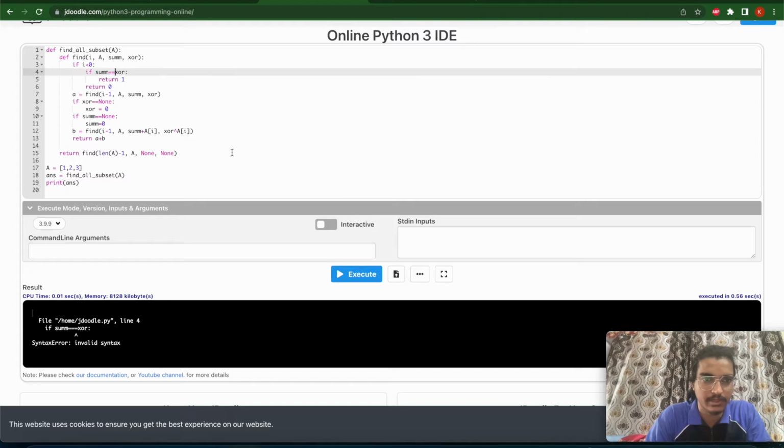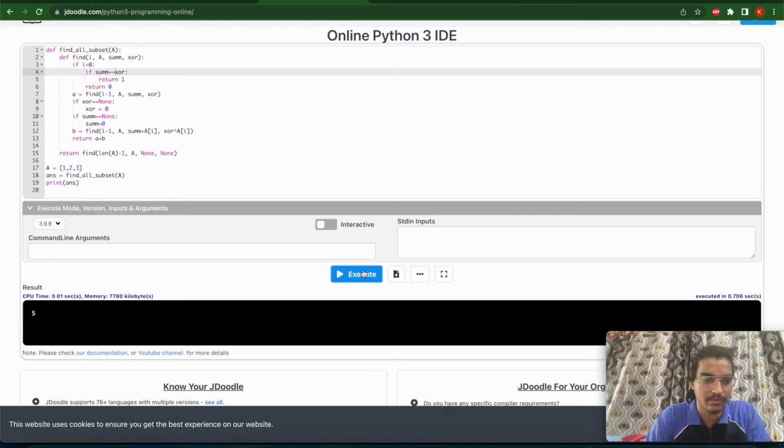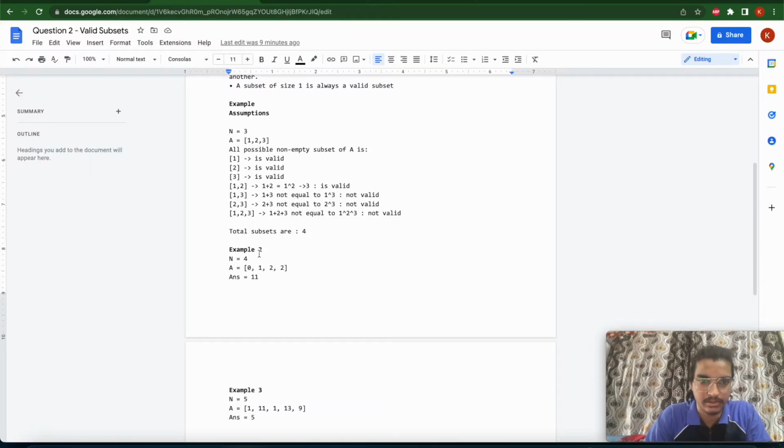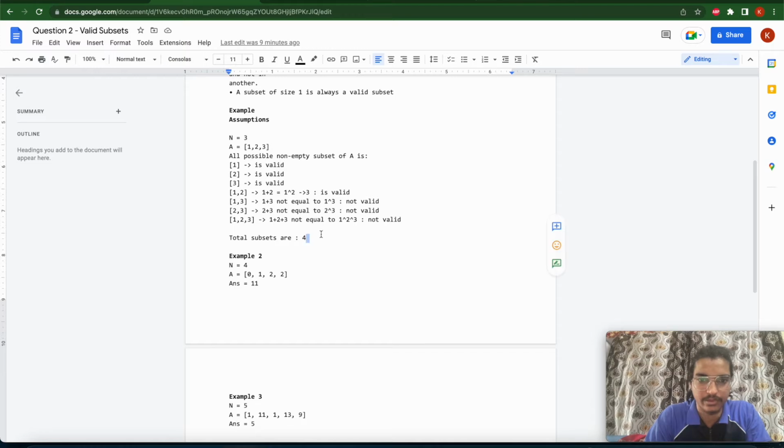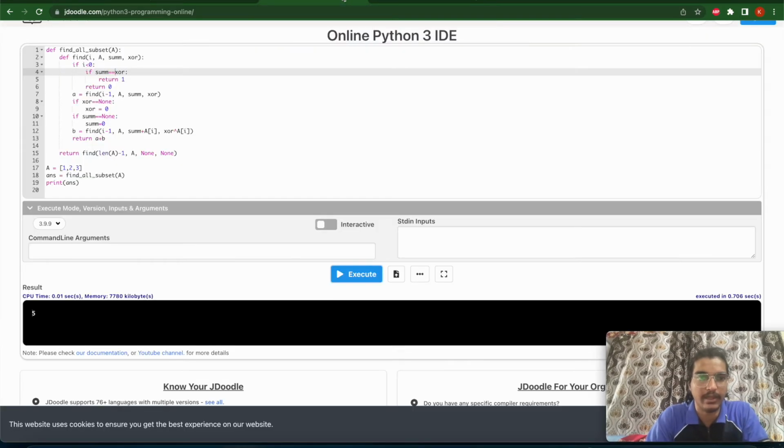So here we made a small mistake. We put 3 equal signs instead of 2. So we are getting 5 here, and its actual answer is 4. So we are getting wrong output. Why? We need to check it.